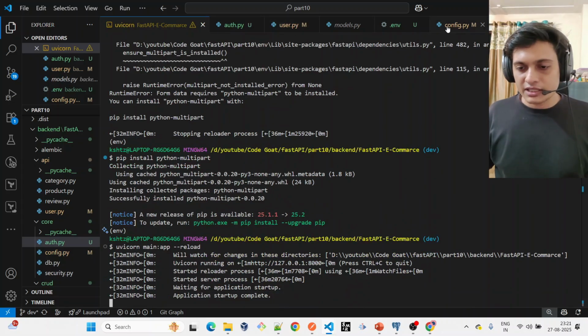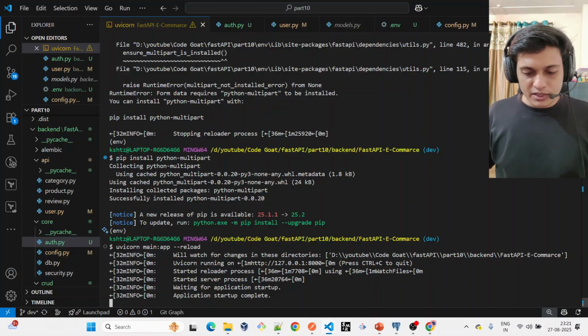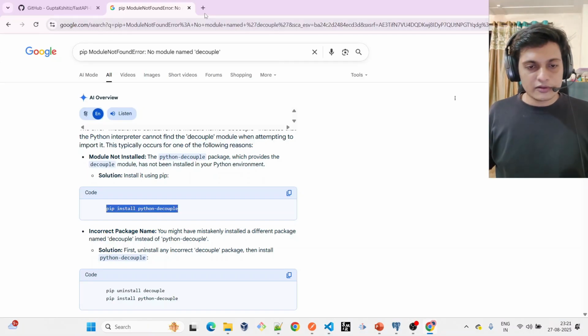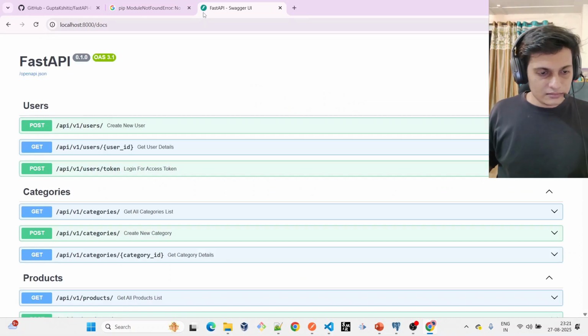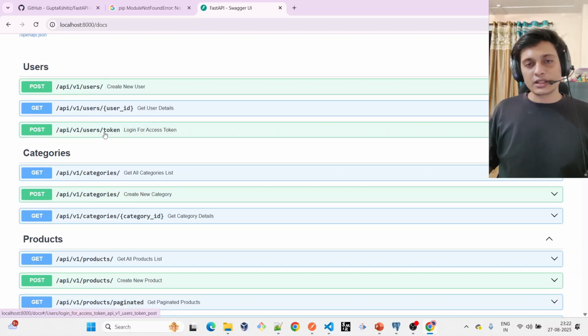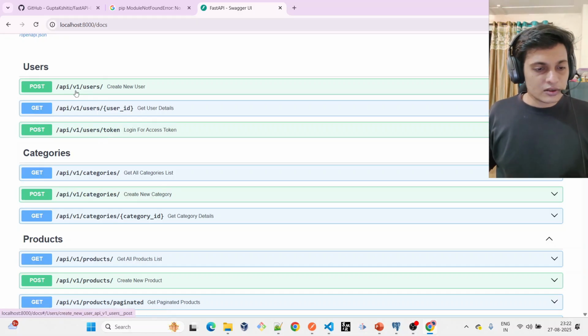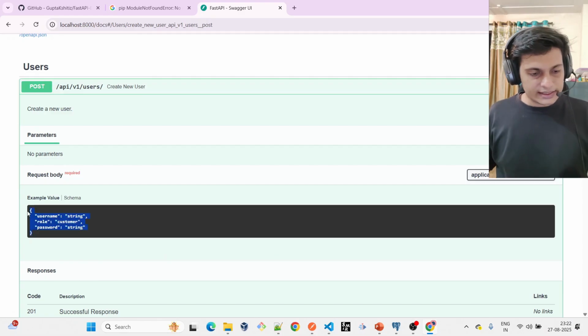Now let's check whether this particular API is working or not. For that, first we will create some user. To create a user, we will just open the docs. Currently I have this POST API v1 user, this user ID, and this user token. As soon as the API is created, it comes here. So I need this API v1 users to create a new user, and I need to provide this payload.